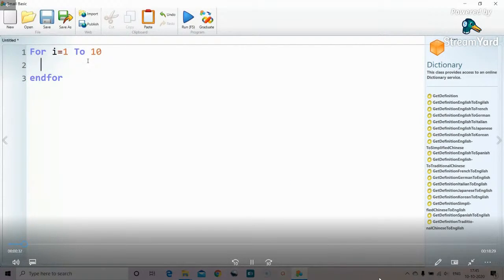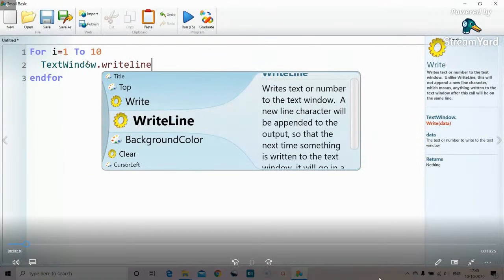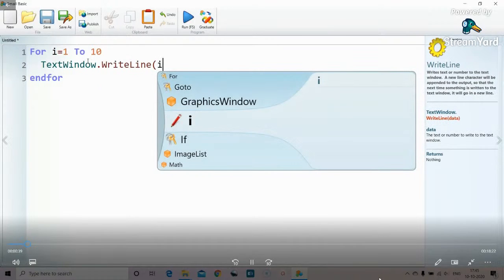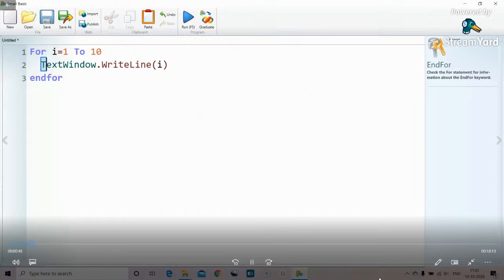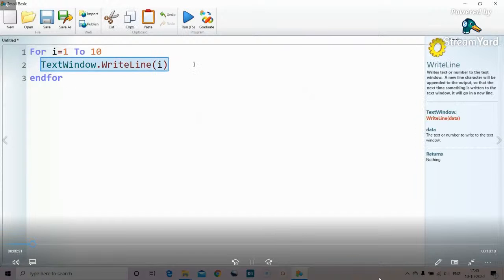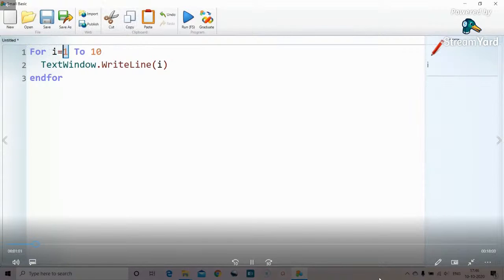So here I am writing text window write line I. So this loop, whatever code written in between this loop will run 10 times because we mentioned I is equal to 1 to 10. So how it runs? First time I value is taken as 1. So I can be any parameter. So any name. It's a variable name.